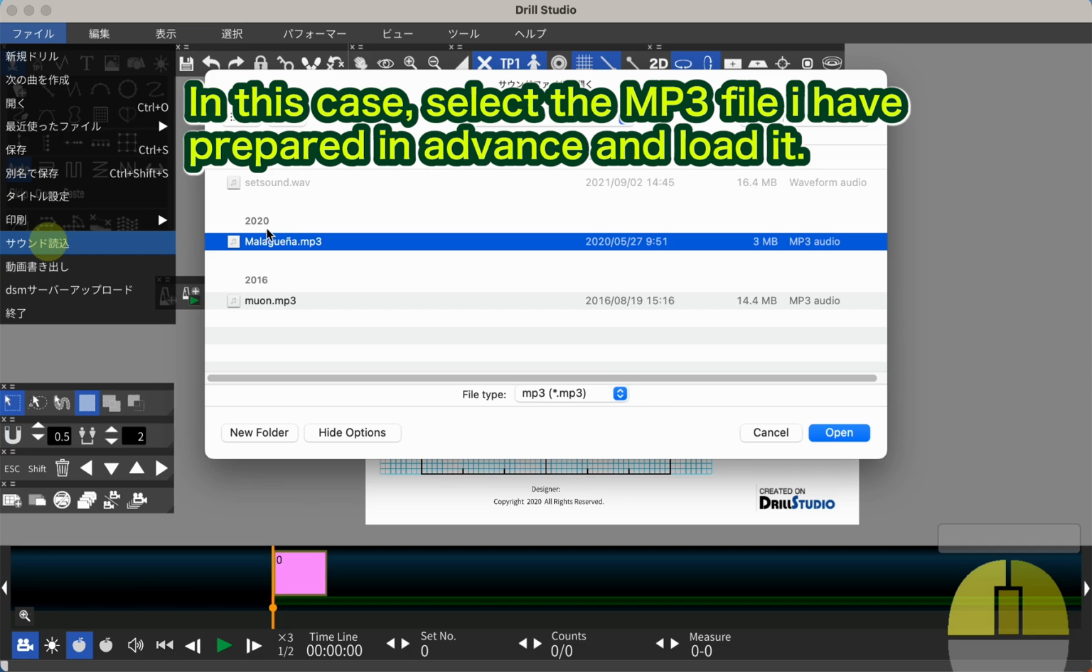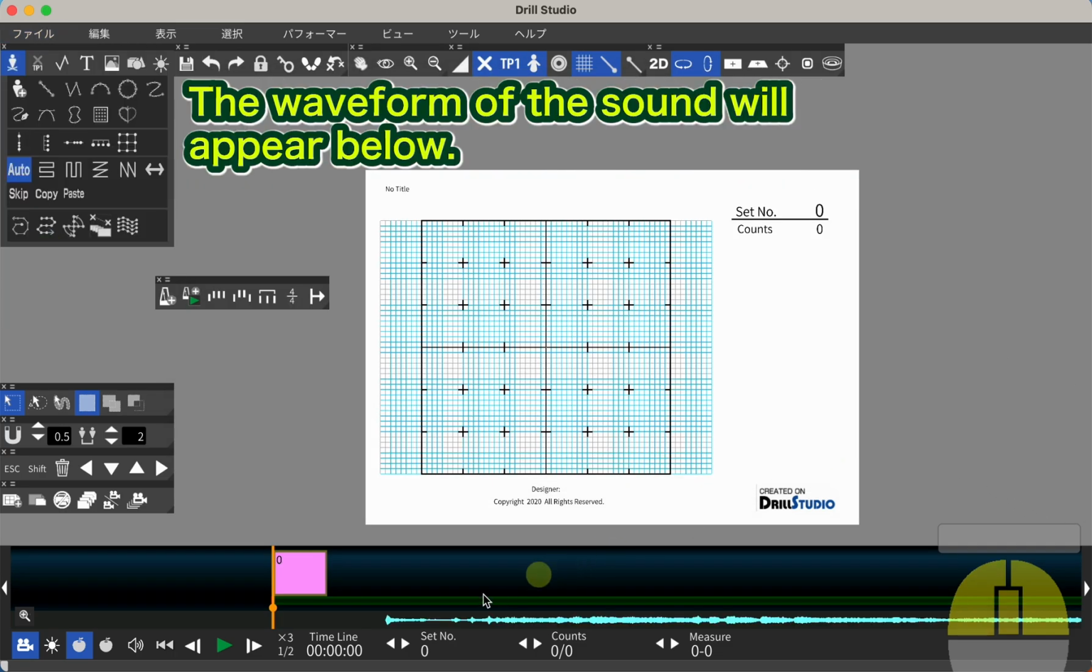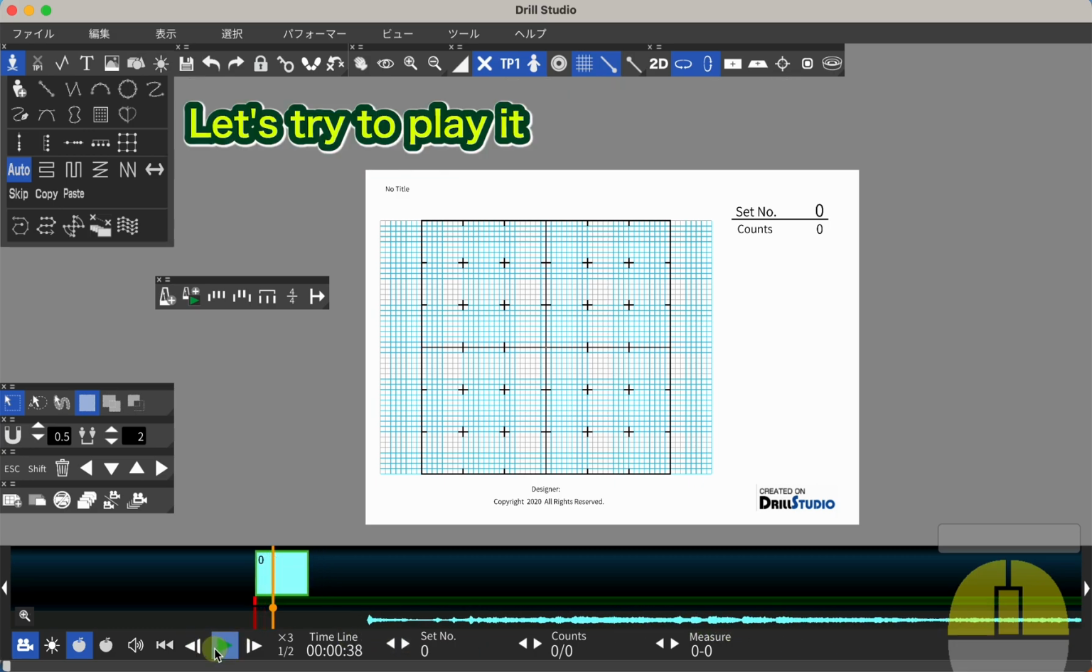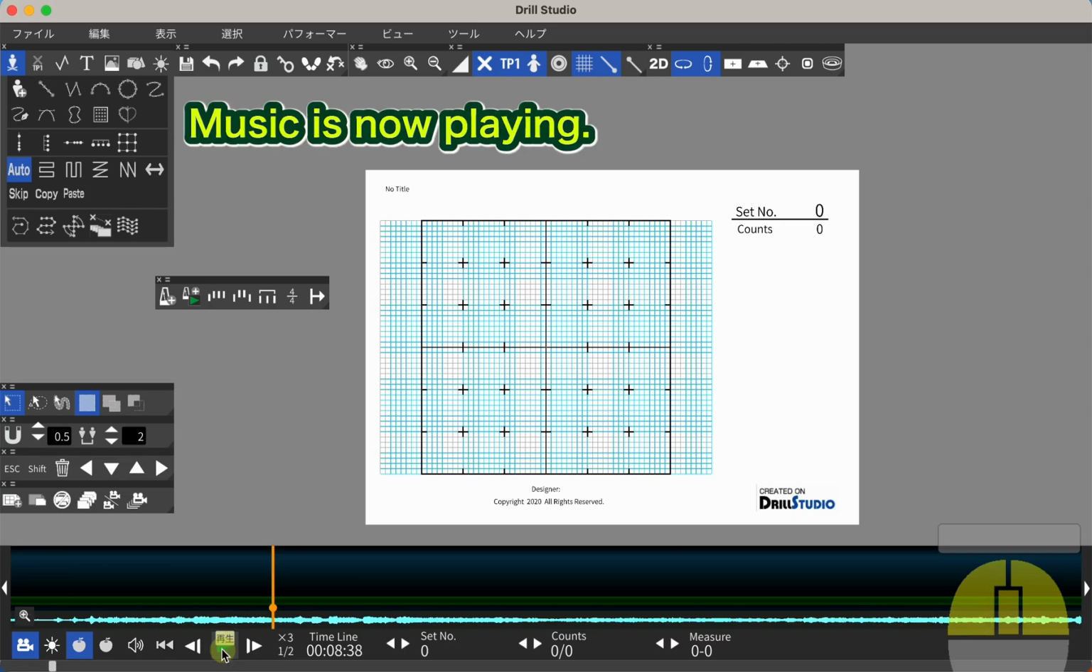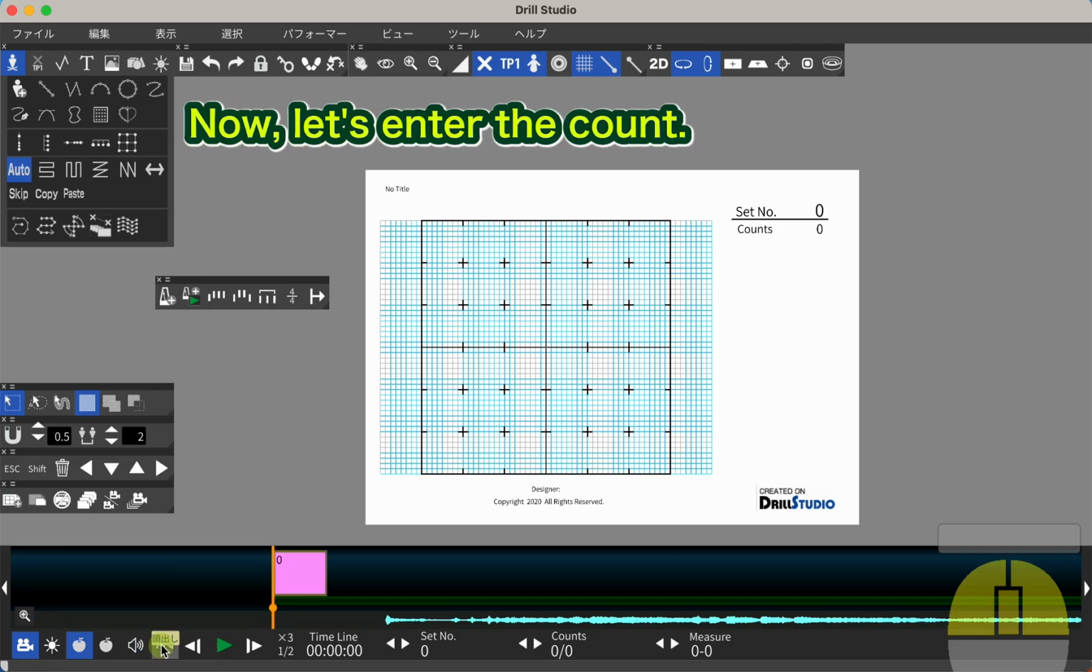In this case, select the MP3 file I have prepared in advance and load it. The waveform of the sound will appear below. Let's try to play it. Music is now playing. Now, let's enter the count.